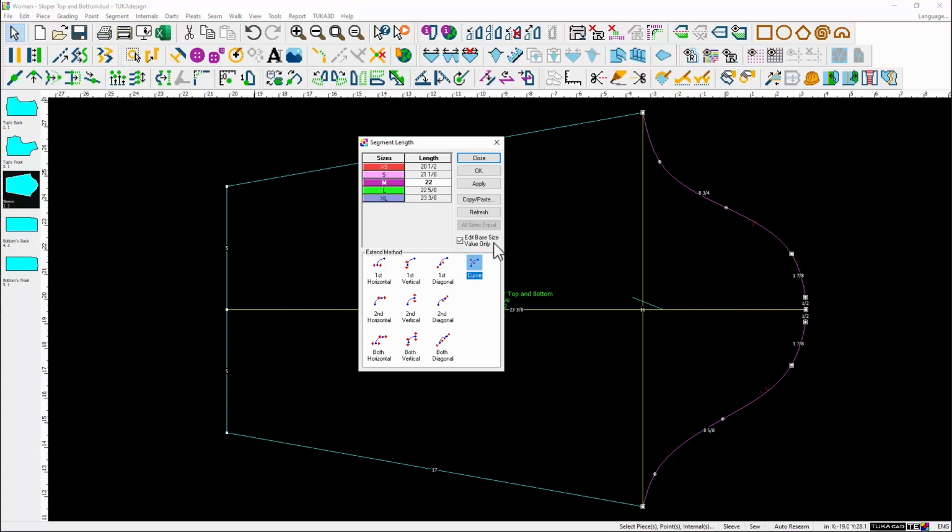When Edit Base Size Only is ticked on, only the base size segment length can be edited, and the system adjusts the graded sizes according to the grade rules. Tick this off to give exact segment length measurements for each size.